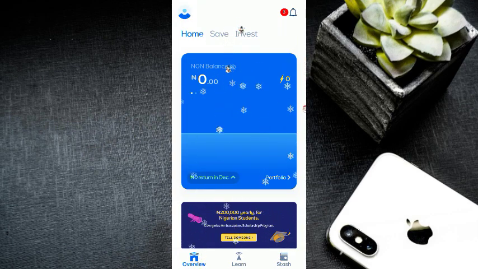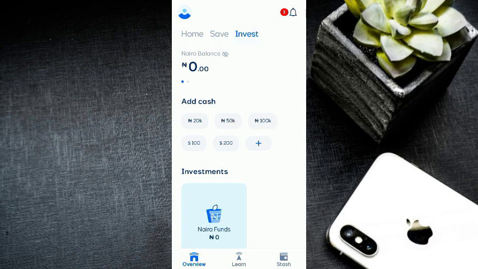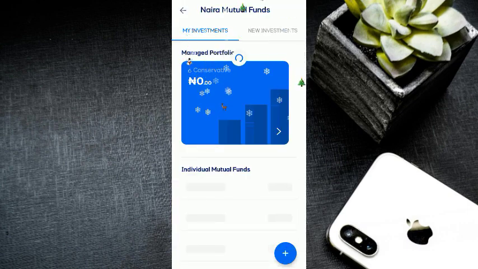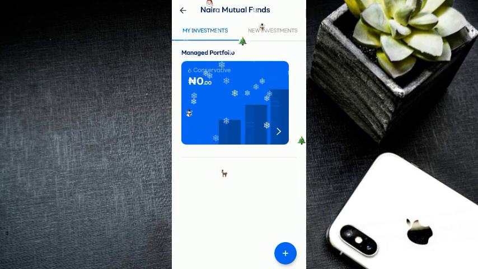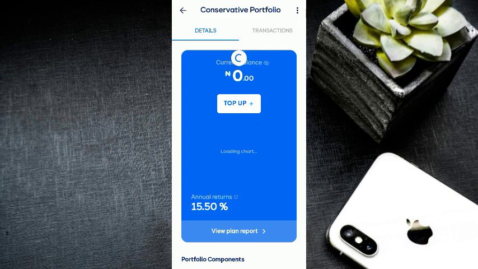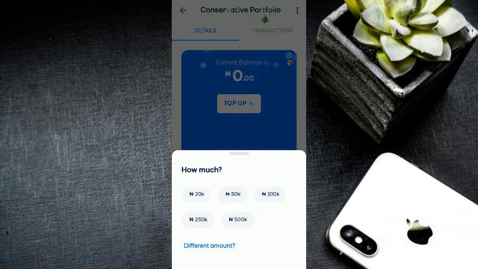Today I'm going to walk you through how to top up your investment plan on Cowrywise. Again, investments. You see your investments right there. You tap on it. This was my investment. So you see my investments, new investments. Click on the investment, and you see the option for top up. So you top up. That's basically how to do it.